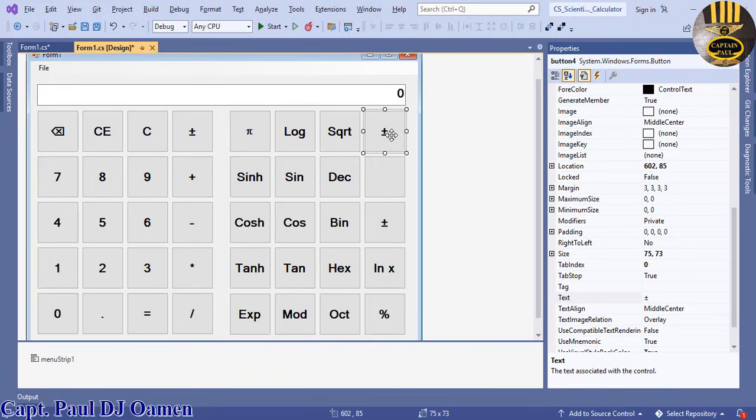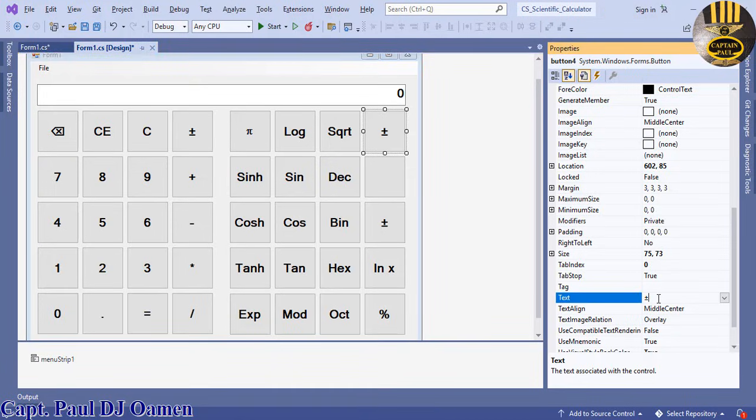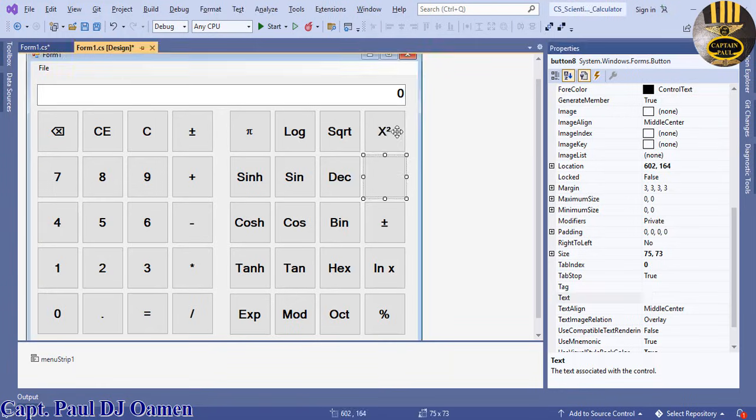Okay, the next one is to enter x exponential 2 here and exponential 3 here. So I'm going to select these first, and let's come in here. I'm going to type x. Then I will hold on to the shift key and I'll press on the number pad, I'll enter 0178. Release. That should give me x exponential 2.